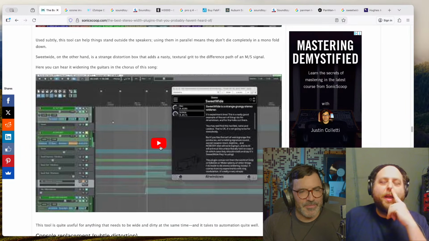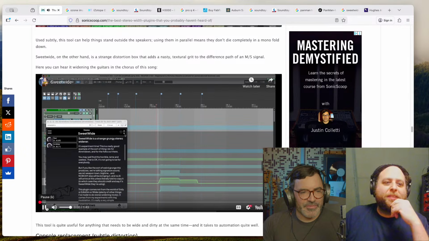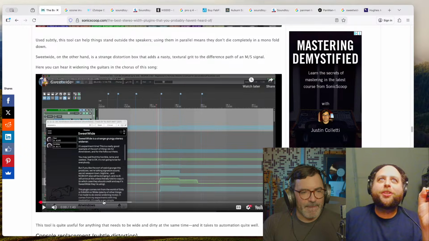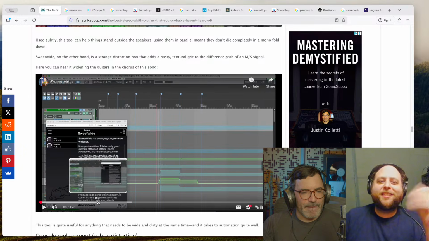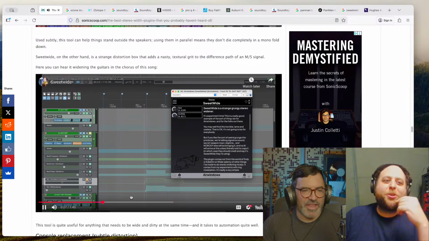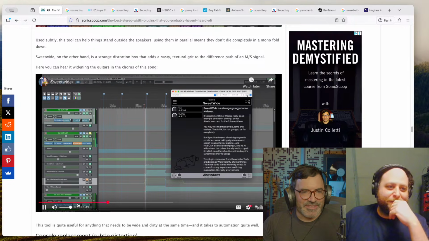And then this is the other one. Wide, what does that one do? This one is a parallel. Sorry, this injects gnarly grunge distortion and ring modulation into the side signal. Why would you want this? Let's listen on the guitars.